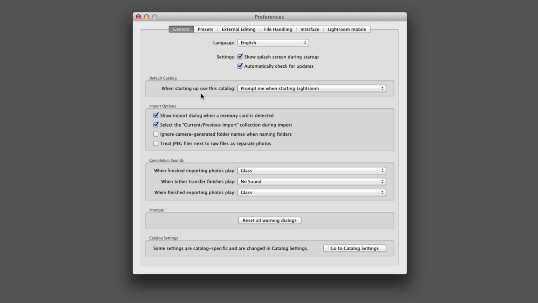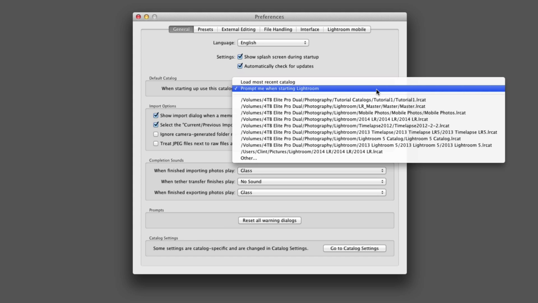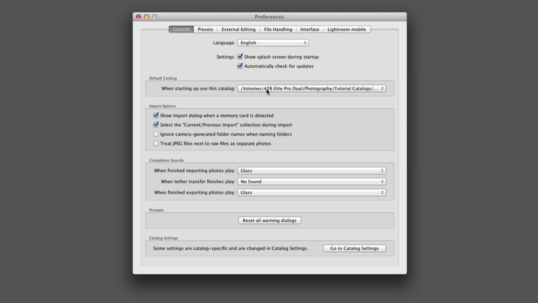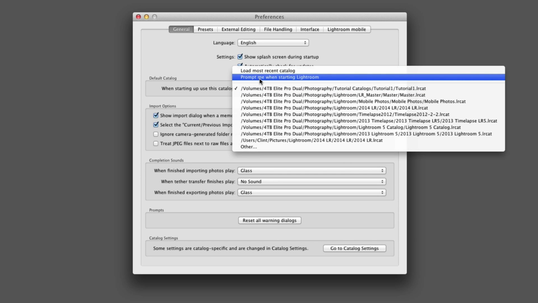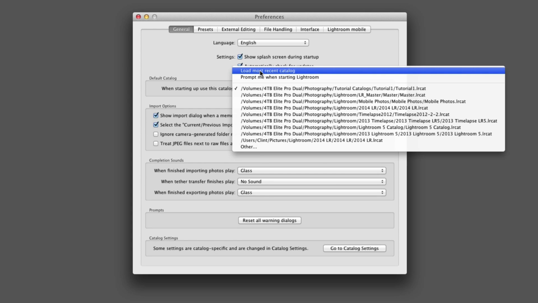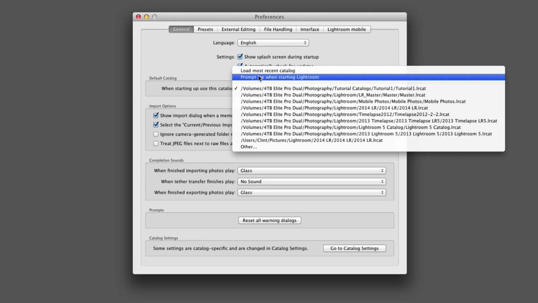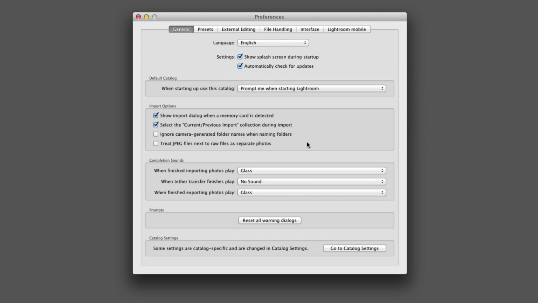As far as the default catalog, when you're starting up, use this catalog. I recommend choosing this Prompt Me when starting Lightroom. My reasons for that are that I usually create backups each time that I exit Lightroom, and those backups are stored in a separate folder that's uploaded to the cloud. If you have it to load most recent catalog, in the event that you're checking your backup catalogs to make sure they are functioning and not corrupt or anything, it'll actually load up that backup catalog and be working from that, which can cause some problems down the road. So what I usually recommend is leave this on Prompt Me when starting Lightroom, and you'll get a little box pop up to choose which catalog you want to start from.